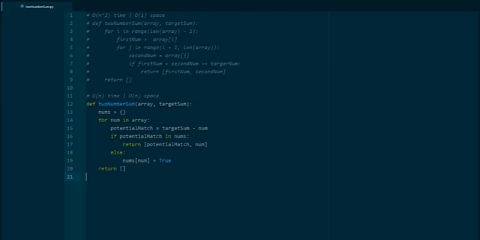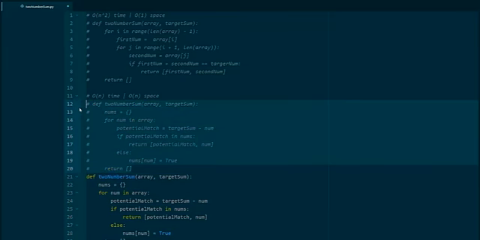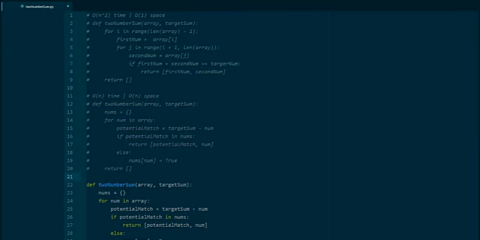All right, so the video is not over yet. We still have this third solution that I mentioned earlier in the conceptual overview to implement in code. So let's comment this one out, and let's go over this third solution.